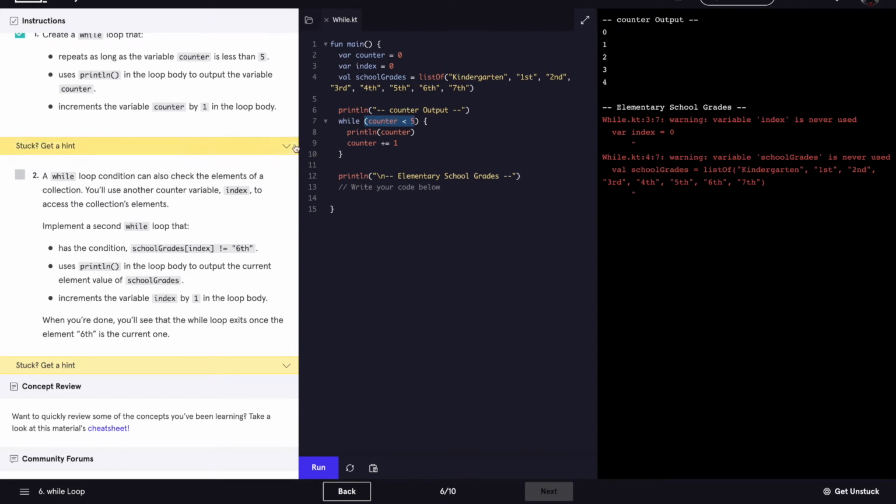The second exercise is to create another while, and now it has this condition. Okay, a strange condition. What does it mean? School grades index is not 6th. Okay, what is school grades? School grades is a list of school grades, and index is an integer that is 0 initially, and I think we need to change this index to loop through this school grades collection.